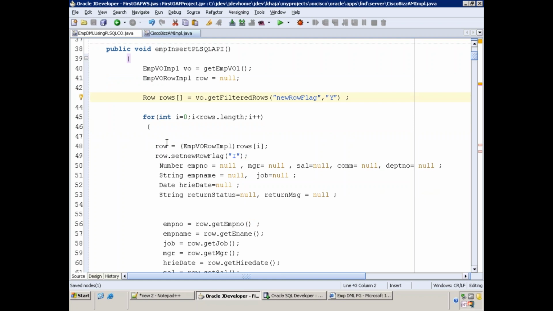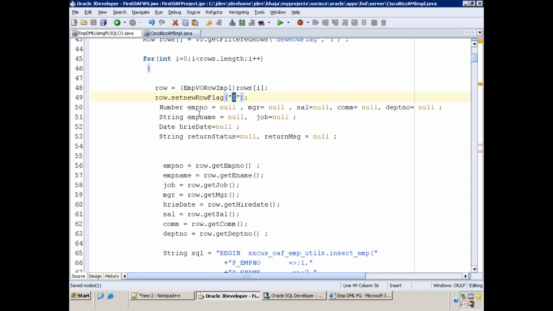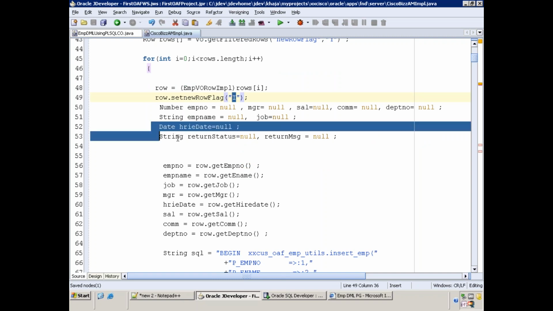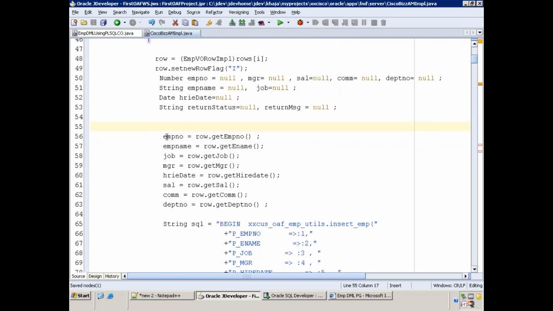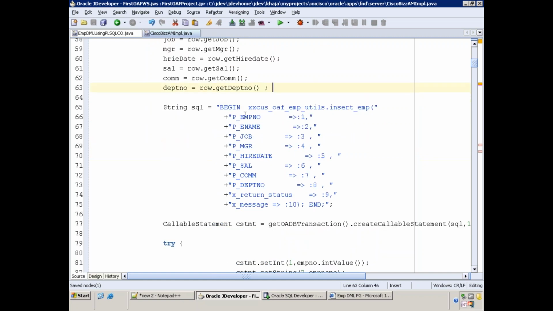Yes, sir. Now, after that, read each and every row. After reading the row, reset the flag value. Get all the attributes like EMP number, name, salary, job, hire date, all the values. These are the temporary attributes, and I'm assigning all the values here: EMP number is equal to row.get EMP number, row.get name, job, manager, hire date, salary, all these things. Correct. And after that, call your PL/SQL API.